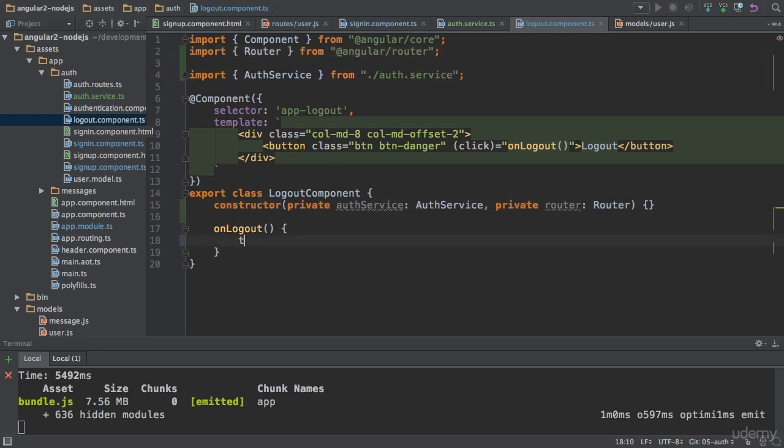And then in the onLogout method here, I can call this auth service logout, the function I just created, and I can call this router navigate and then pass an array of URL segments. And here let's say I want to go to auth and then sign in.